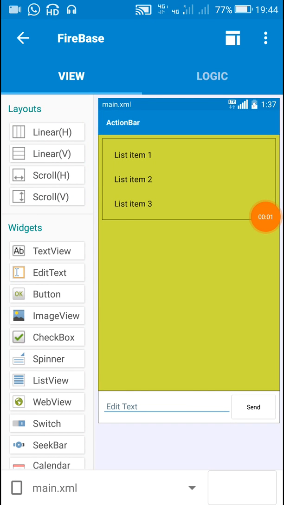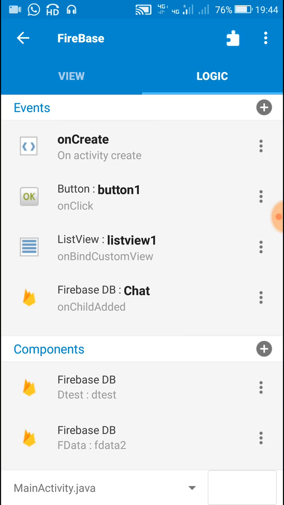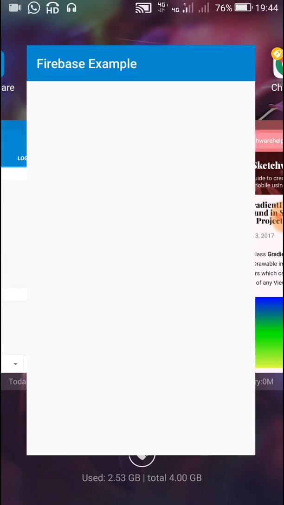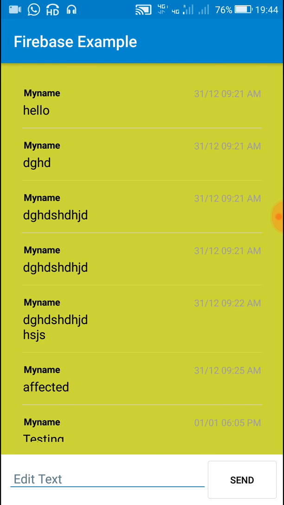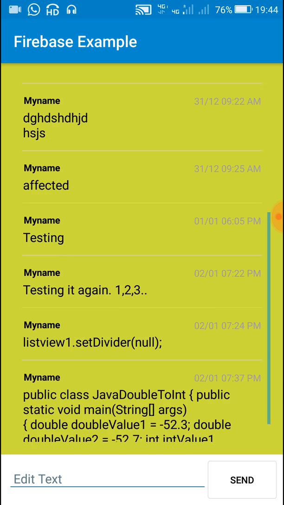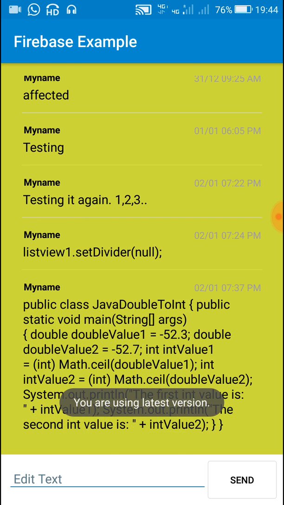Hello friends, here I have created a simple chat app using Firebase in Sketchware, and in this video I will show you how to modify it to make it look better. Now let me first show you how this app looks. This app now looks like this. It is a simple list view which contains a divider. Now I will add a background color to it and then a background radius and remove the divider.